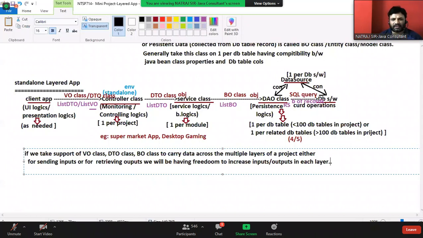We'll have the freedom to increase or decrease. Decrease is generally not possible, generally increase only. Maybe decrease also. From the database, 5 column values are coming, but I want to present only 3 columns to the end user. Then in the DTO, I will take only 3 properties. In the database, salary comes as a floating point value. I want to present it to the end user rounded, so in the DTO I can take salary as an int property, where I can do round up or round down activities.